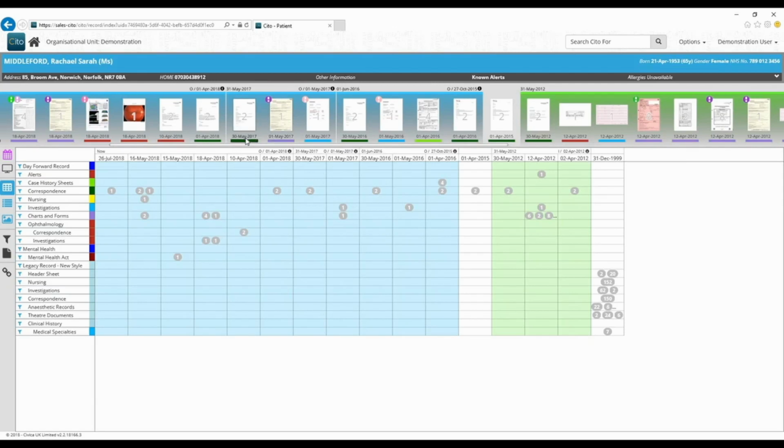We also have color coding, which can be seen underneath each attachment, and this may relate to the color coding of a particular category that has been set up within the system. On this example, we're showing a day forward record and also a legacy style record as well, showing the various dividers that may have existed in physical format that have now been changed into virtual folders.